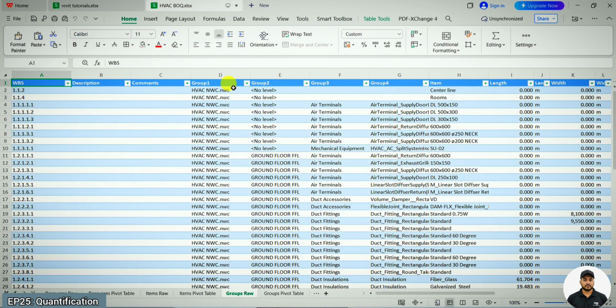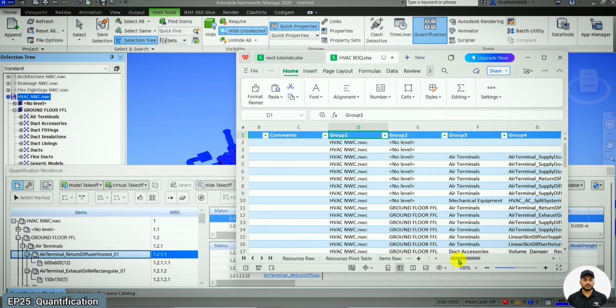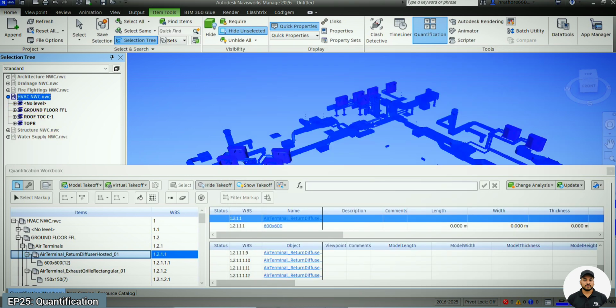So here you can see in the group 1 we are having an HVAC file. Let me show you in the Navisworks itself. This is our group 1 which is showing the HVAC file. Then if I go forward, group 2, it is showing the levels, whatever levels we are having here.